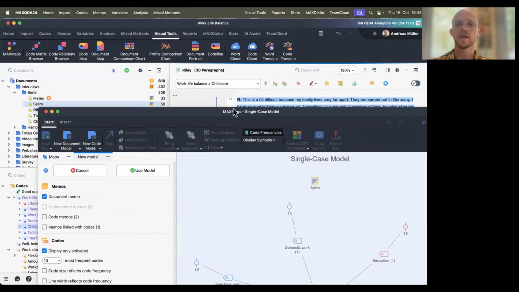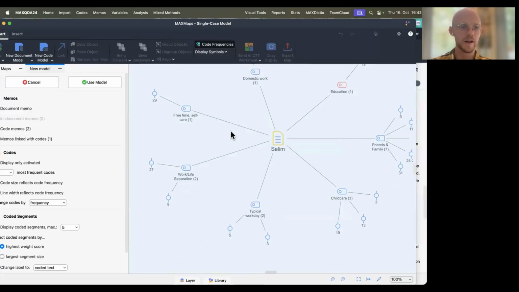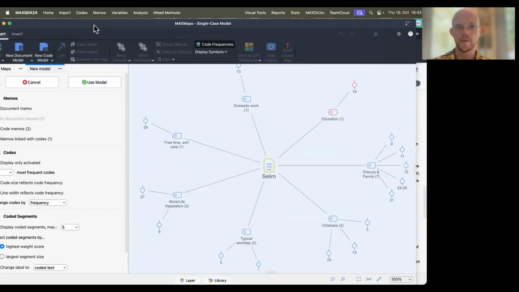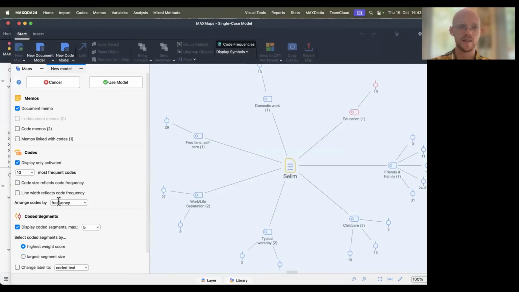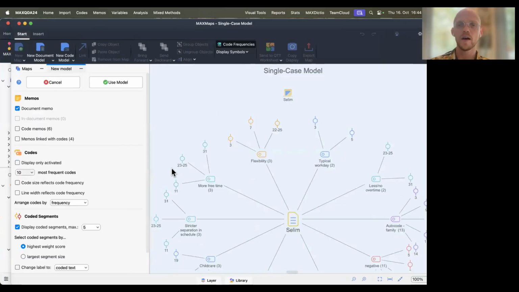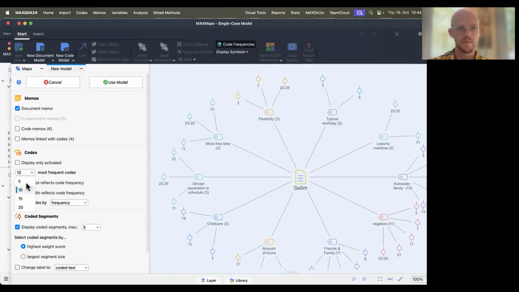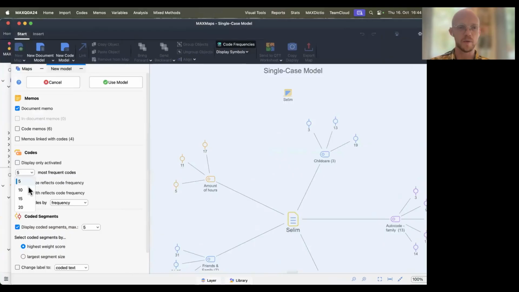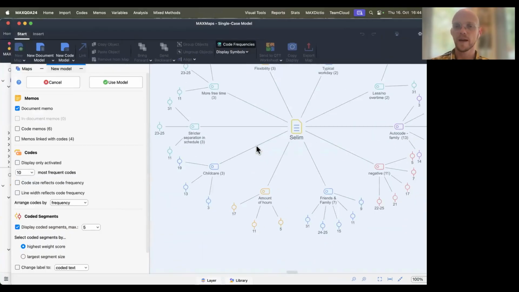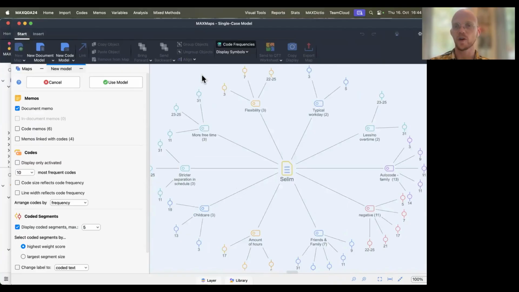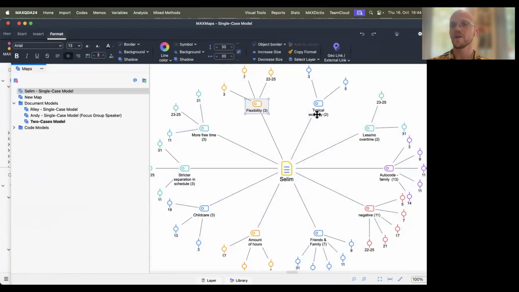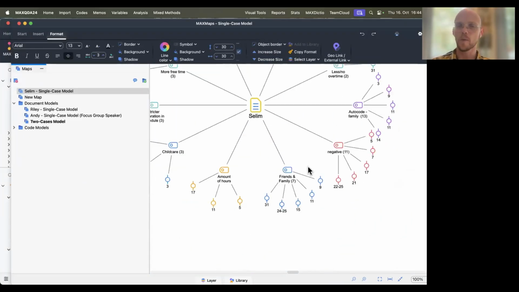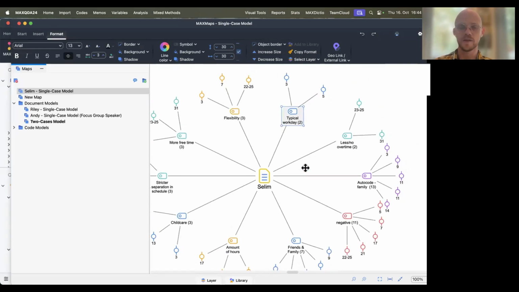You can put Selim here, and then you see, okay, what are the most frequent topics that Selim addresses. You have some settings here. You can say, I want to have the 10 most frequent codes, or maybe the 5 most frequent codes, maybe the 10 most frequent codes is nice. And then you can get an overview of what Selim talked about. It looks also quite nice, like a snowflake here. If you then say use model, you can still move things around, change things. You have a wide range of models here that can be an interesting starting point.